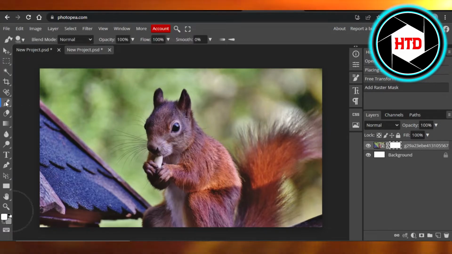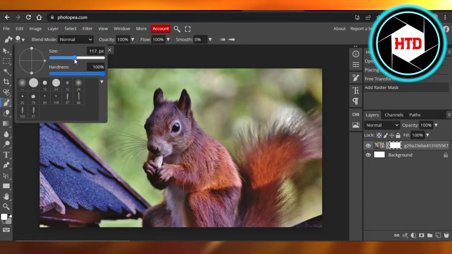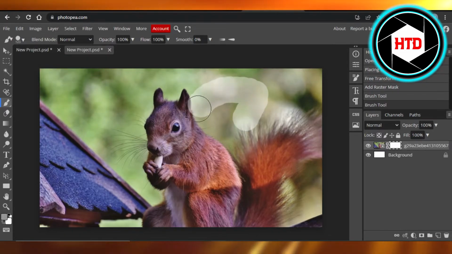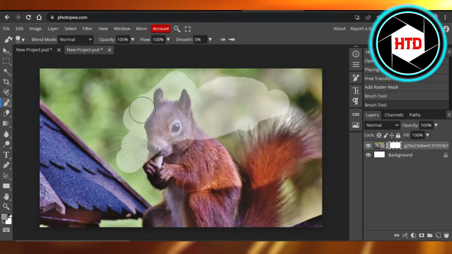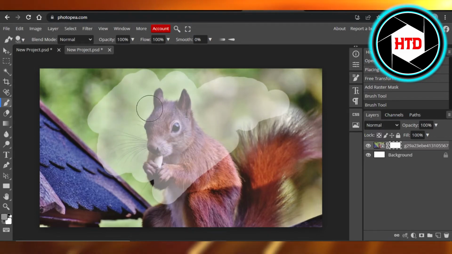Let's go to the brush tool now. Select it. We can readjust the size if we want. I'm just going to keep it here. And now you can start to mask. Just move your cursor around and it will allow you to mask different elements from your photo.